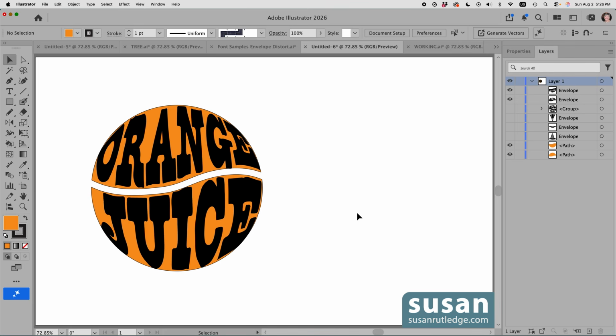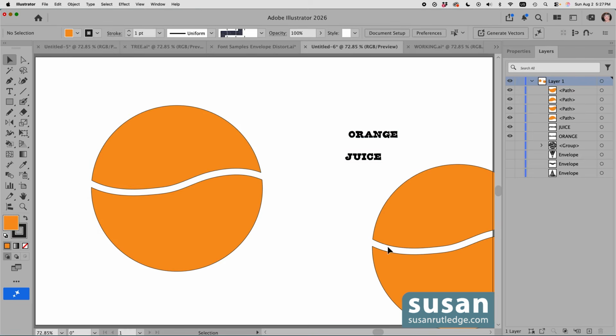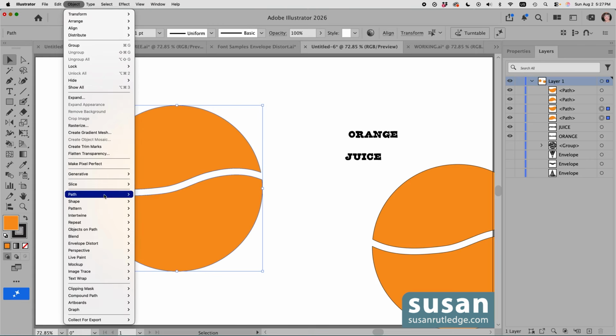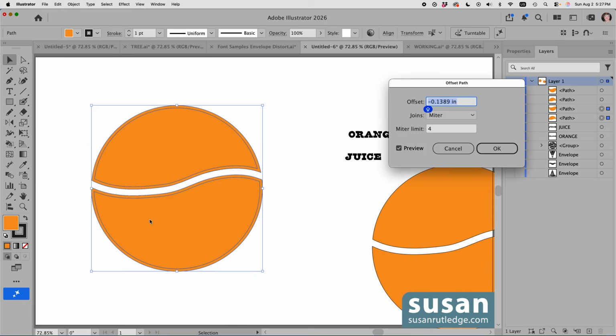So I'm going to show you my favorite way of creating the Envelope Distort and keeping that background color. So we're going to have to do a little undo, so I'll speed up the video as I undo those previous steps. All right, I have my copy here just for good measure, but what I'm going to do is select both of these pieces and go up to Object, Path, over and down to Offset Path.